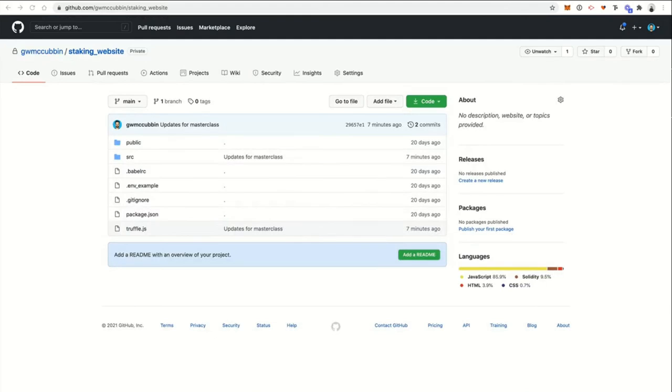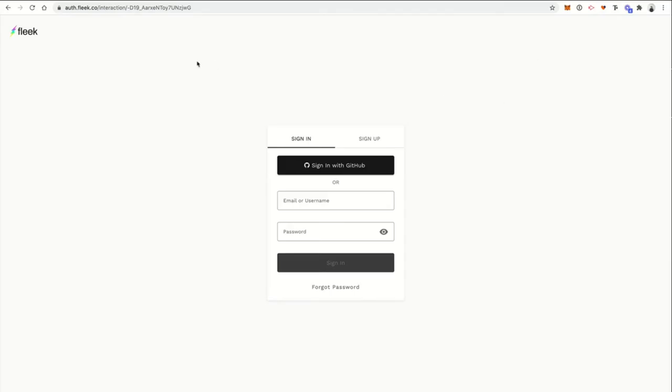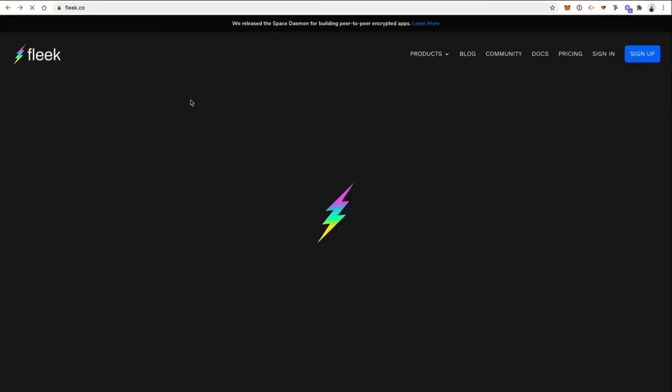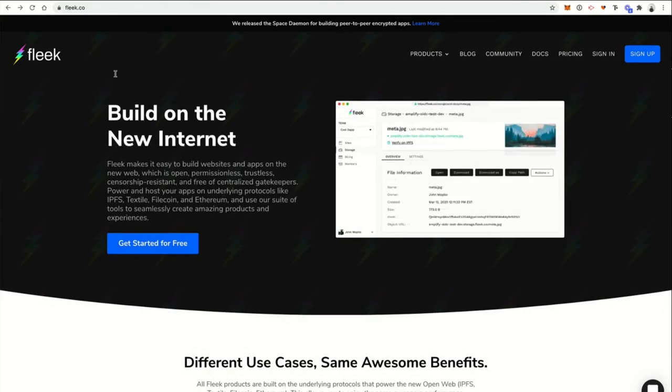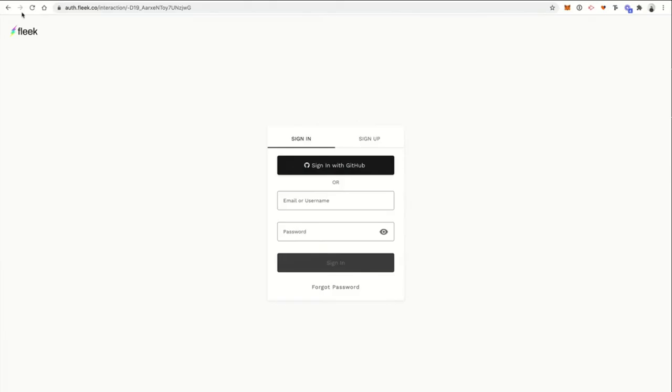All right, so now that you have pushed your code up here, we can deploy this to the web. So we're using something called Fleek. Fleek is a hosting website where you can deploy directly to IPFS. You can deploy it to the web straight from your GitHub. Okay, so you can just go to fleek.co, click sign up with GitHub. It'll connect to your GitHub account.